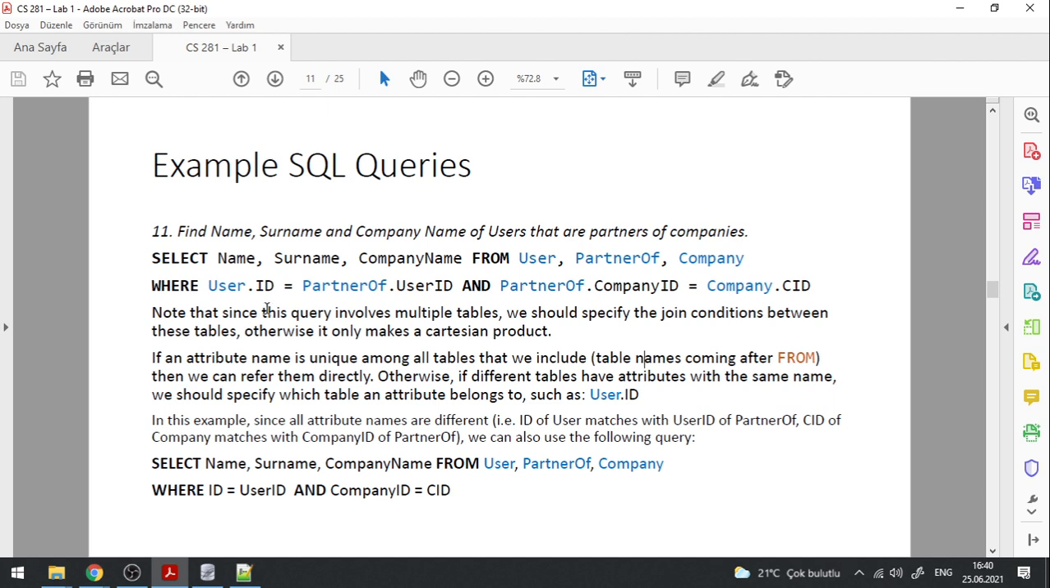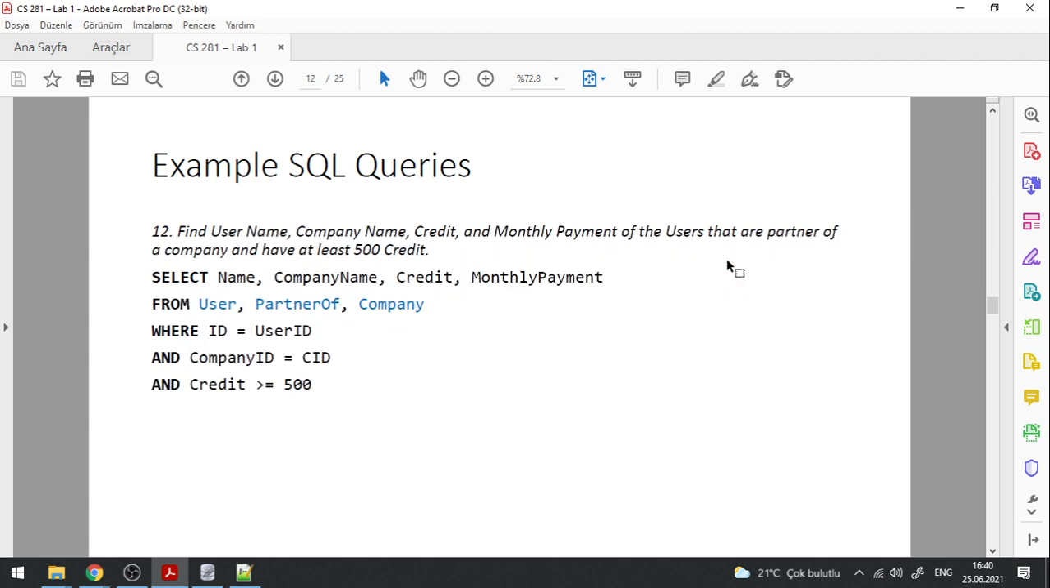And if the names of the attributes are unique, if the same attribute name does not appear in any of the tables that we include, then we can just directly write the attribute name. Otherwise, we have to specify the name of the table where this attribute comes from. So this is one example.